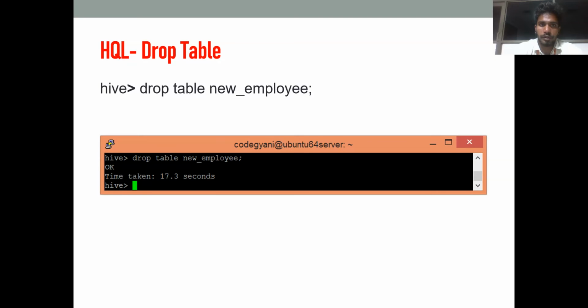And then dropping the table. To delete the table we need to use drop table, as we have used in the previous query for dropping the database. So drop is the syntax for deleting the table or deleting the database. Here drop table and then table name. Here new employee is the table name.